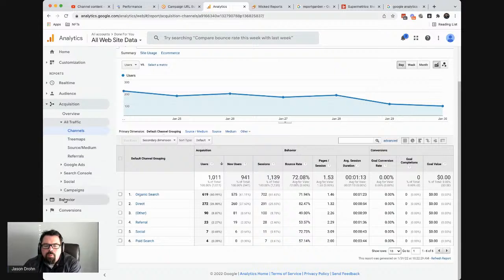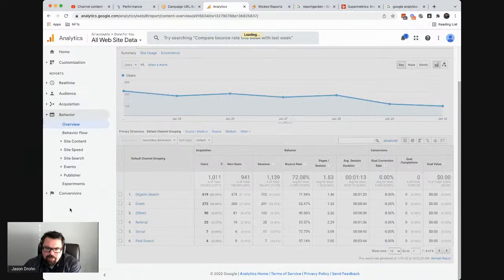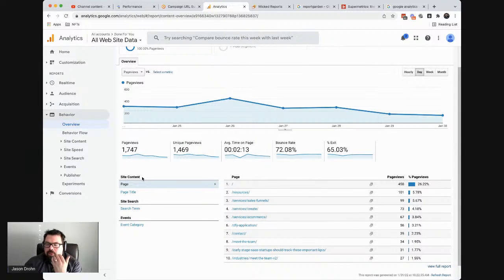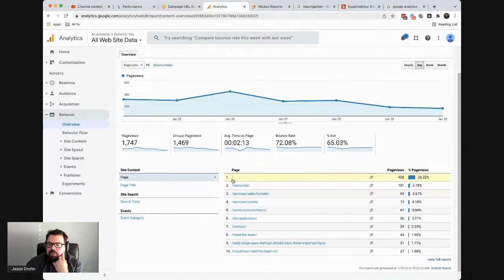And then we can see our behavior. So not our behavior, but how people are actually coming to the website. So here you'll find that most of our traffic goes right to the home page, although our resources page we had 100 page views. So it's the second most popular page on the website. Third most popular page on the website is our sales funnel sales page.